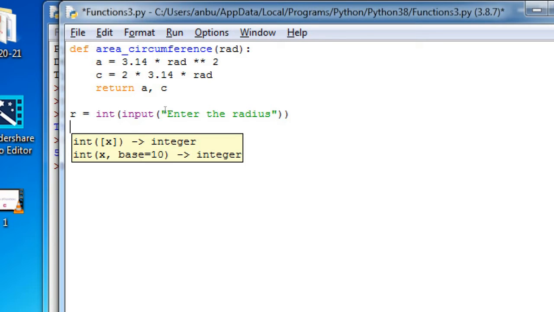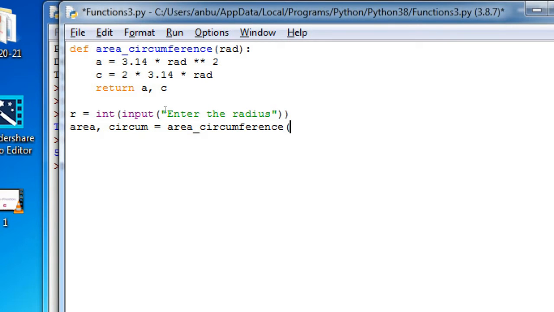And since this function is going to return two different results, those two results should be stored in two different variables that we may introduce here: area, comma, circumference. I am writing the short form of circumference. Area, comma, circumference is equal to, I need to call this function. While calling the function, I need to specify the complete name of this function, so area underscore circumference, and the input argument that is required to be passed to this function is going to be r.